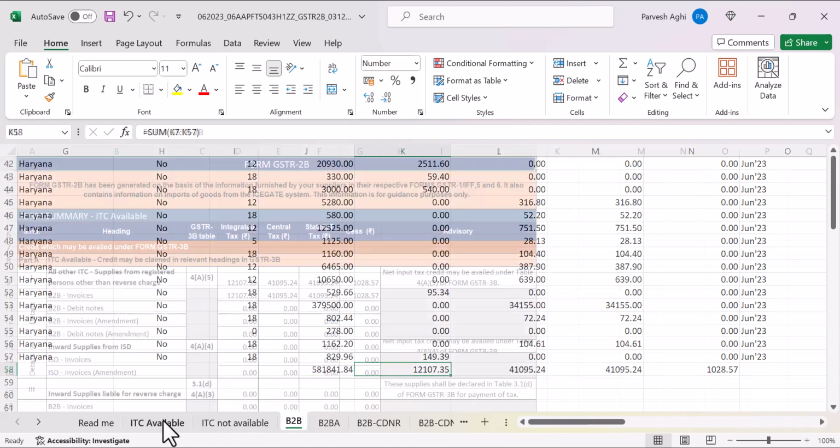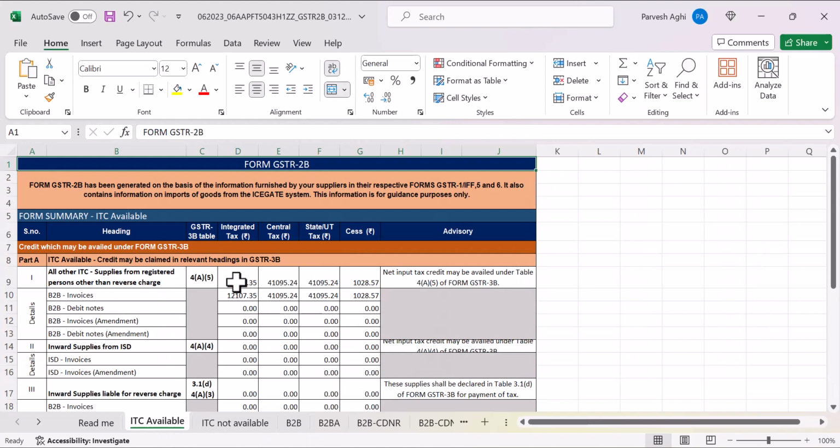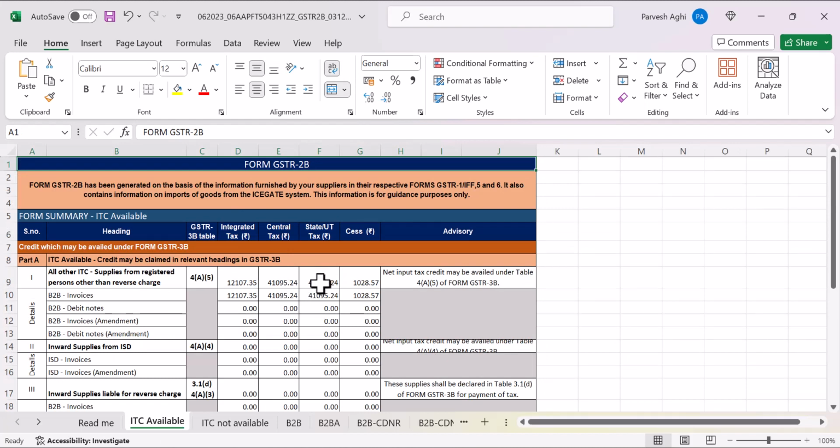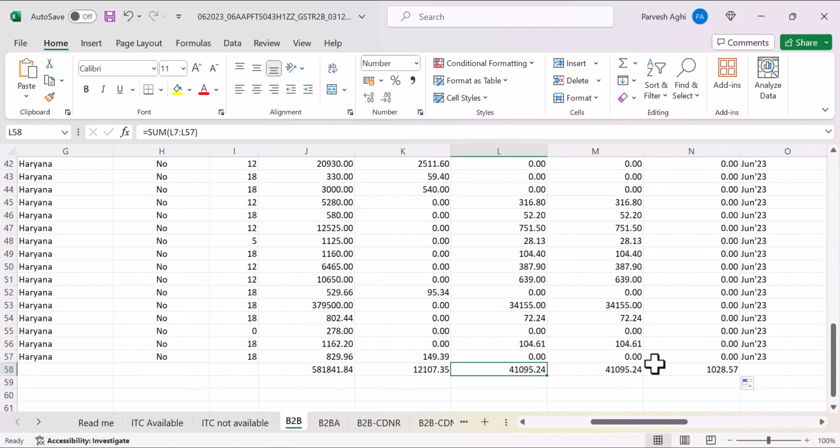You can see it available here, 12,107. The assessee is getting input tax credit for CGST and SGST of 41,000 each, which is also available here in the summarized form, and then cess of 1,028, which is here basically. So we have covered the 2B return. In the next video, we are going to cover the final return, which is filed on a monthly basis, called the 3B return.